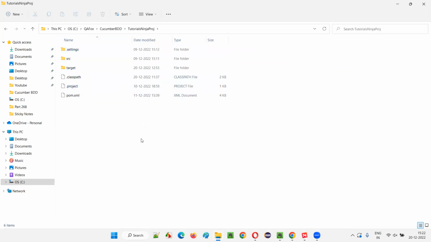And this is the project, guys. This is the project we are working on. So I have not opened Eclipse IDE, guys. Currently Eclipse IDE is closed.